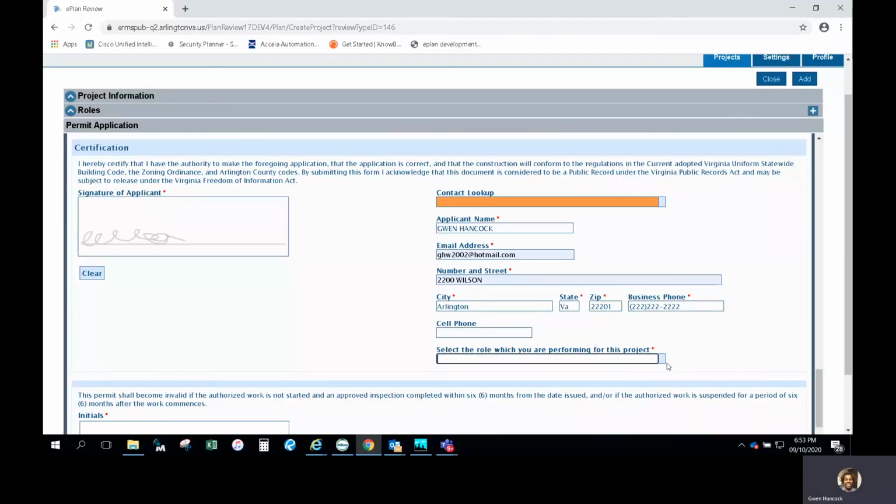This last question will ask you to select the role that you're performing for the project. For this application, I'm going to say I am the contractor that's completing the application, as well as the contractor that I'm going to be the permit holder.